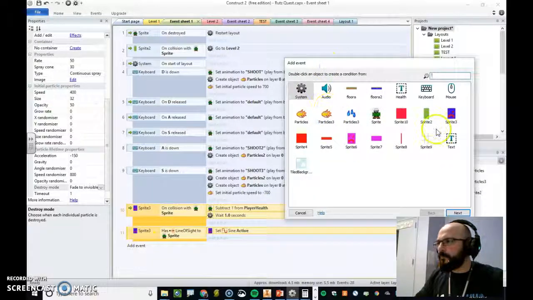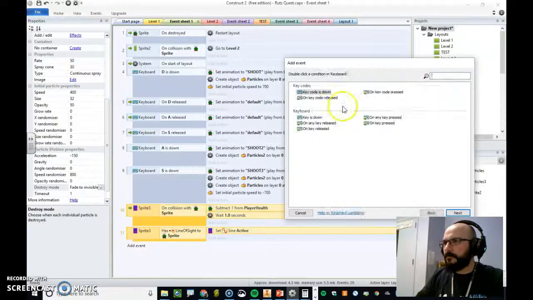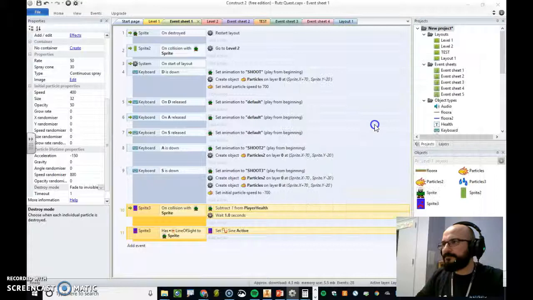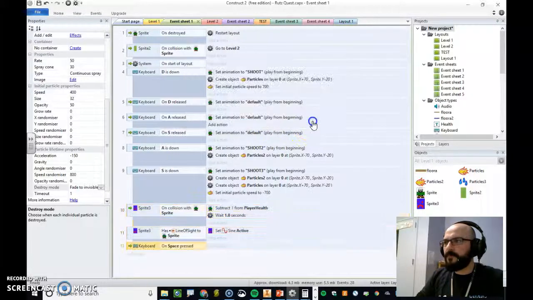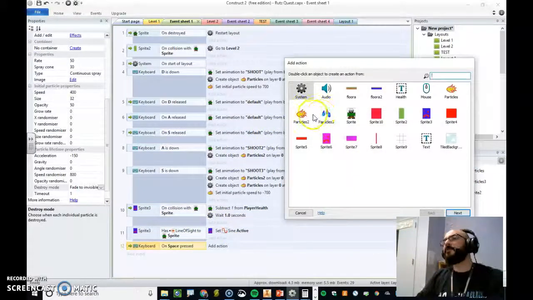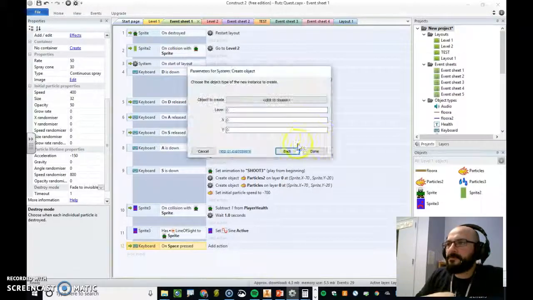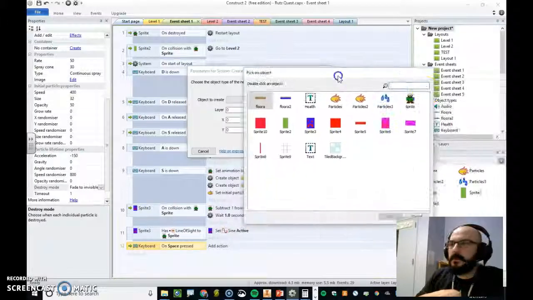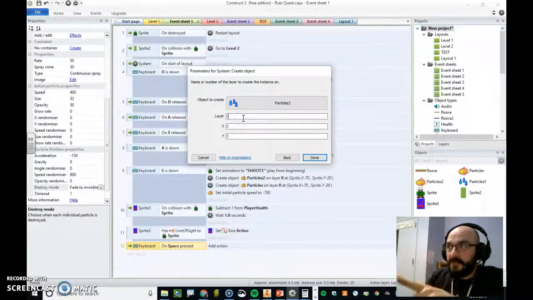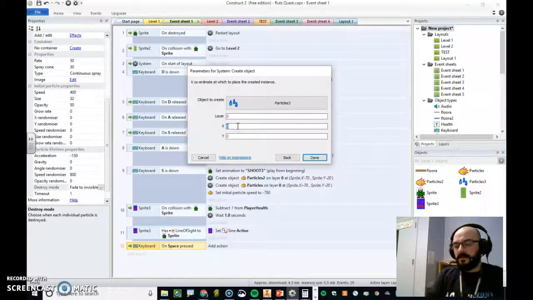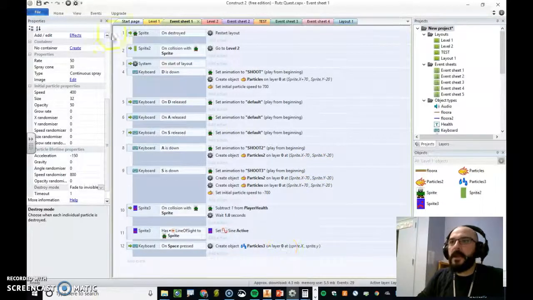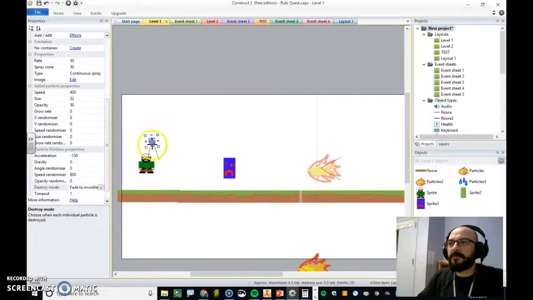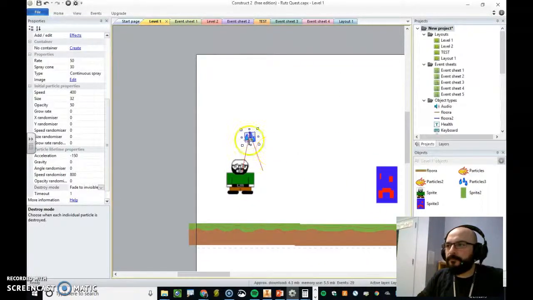So what I do is make an event, keyboard, on key pressed. And the key I pick is the space bar. Done. Now I'm going to have the system create an object. It's going to be the particles on the same layer as my character, at my character name X and character name Y. Done. And I'm actually going to set the particles to go forward.